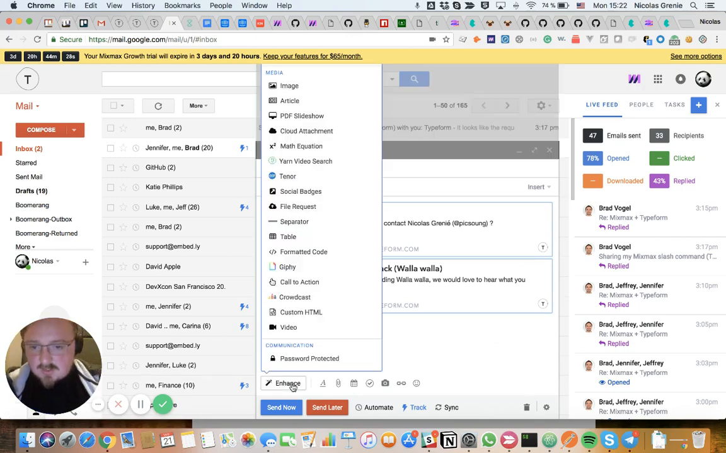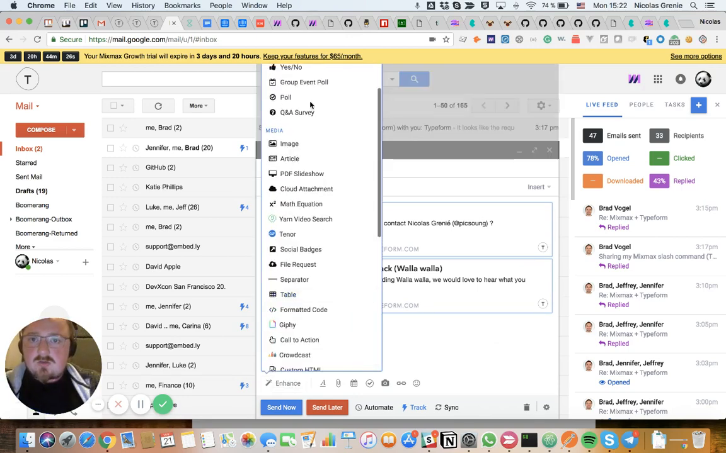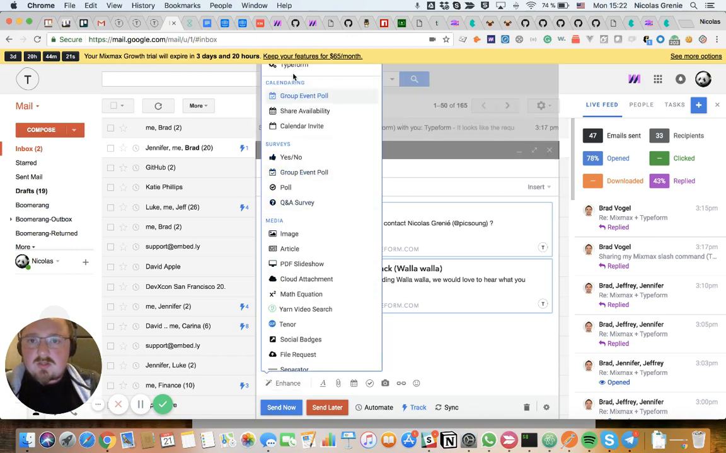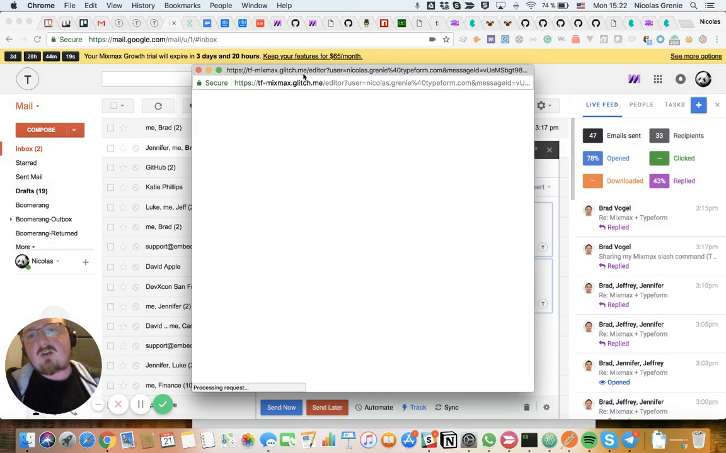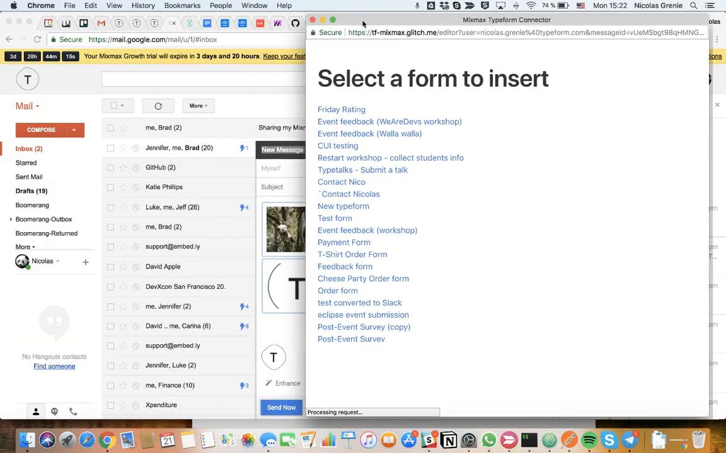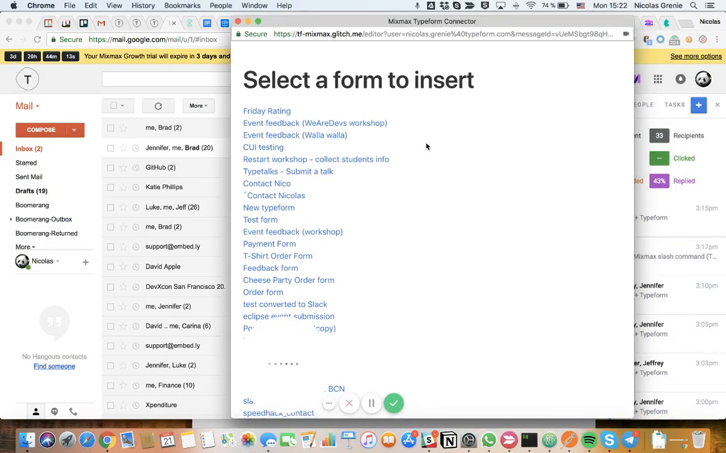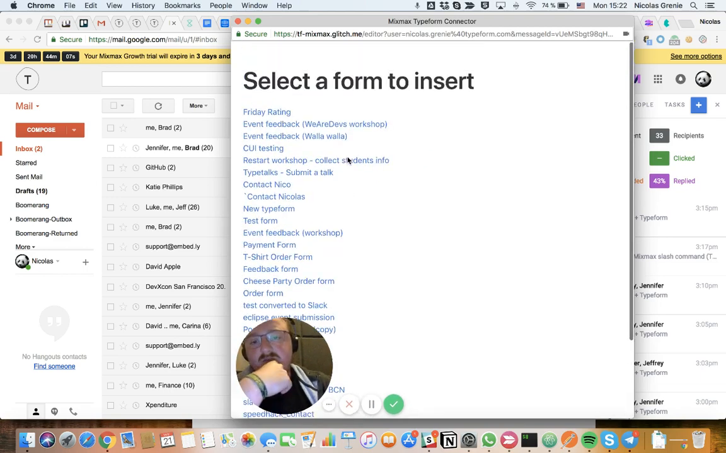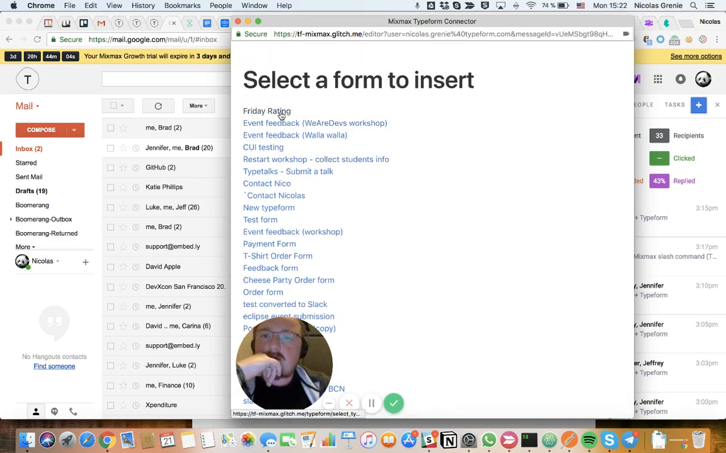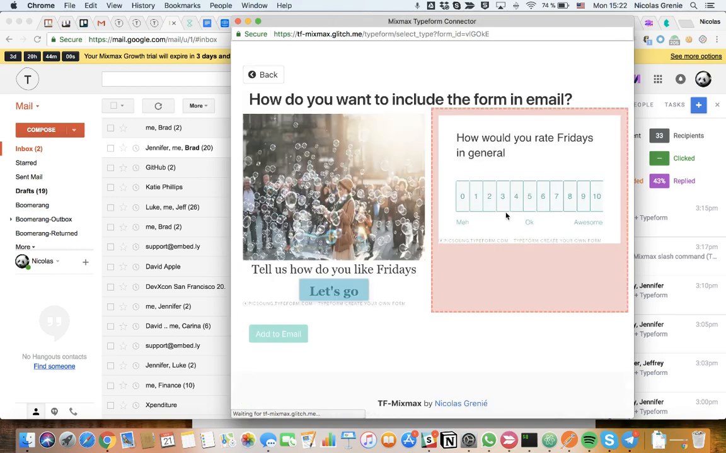And to do this, using the custom integration we've made, we will be able to insert specific questions or specific forms. So we use the enhance button and go on the Typeform app. This Typeform app here asks you to log in, and if you're already logged in, that's what you see. I was already logged in, so I see all my different forms. You select the form that you want to integrate and paste into the email, and that gives you two options.